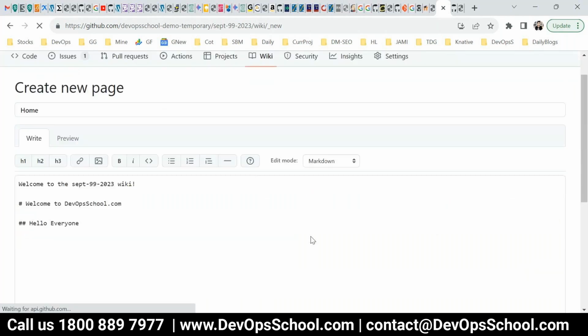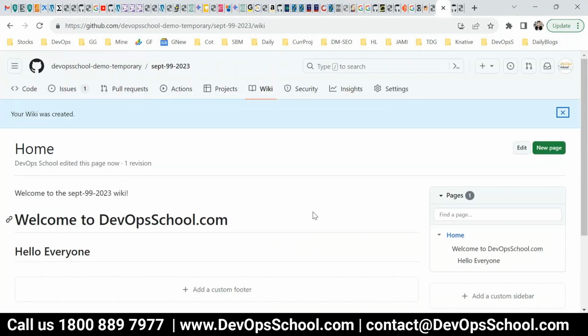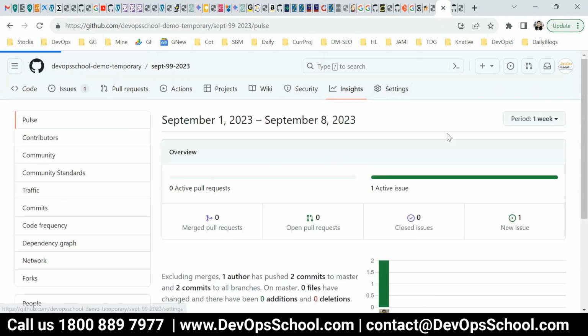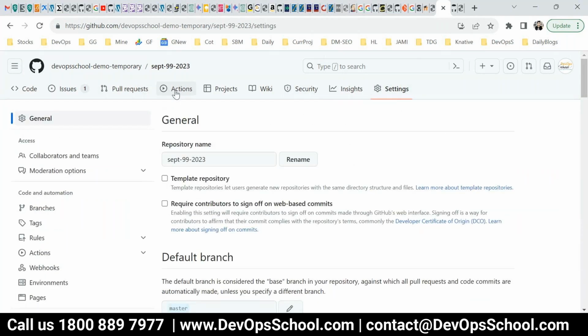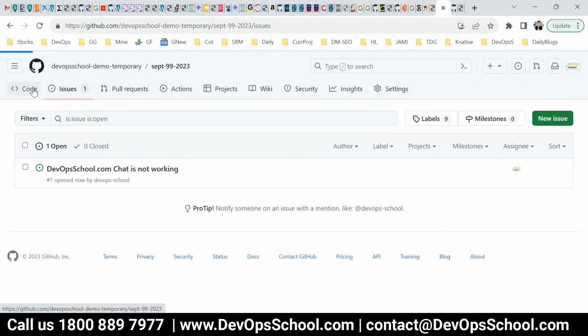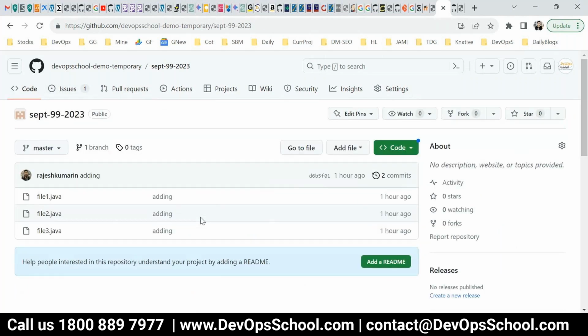Confluence. Here it is. Multiple pages, new page, new page, new page. And many things you have. Security you have, insights you have, and many things you have. This is the CI. You have to create pipeline code for CI, pull requests, issues, code. This is the UI part. Now this is the first thing.